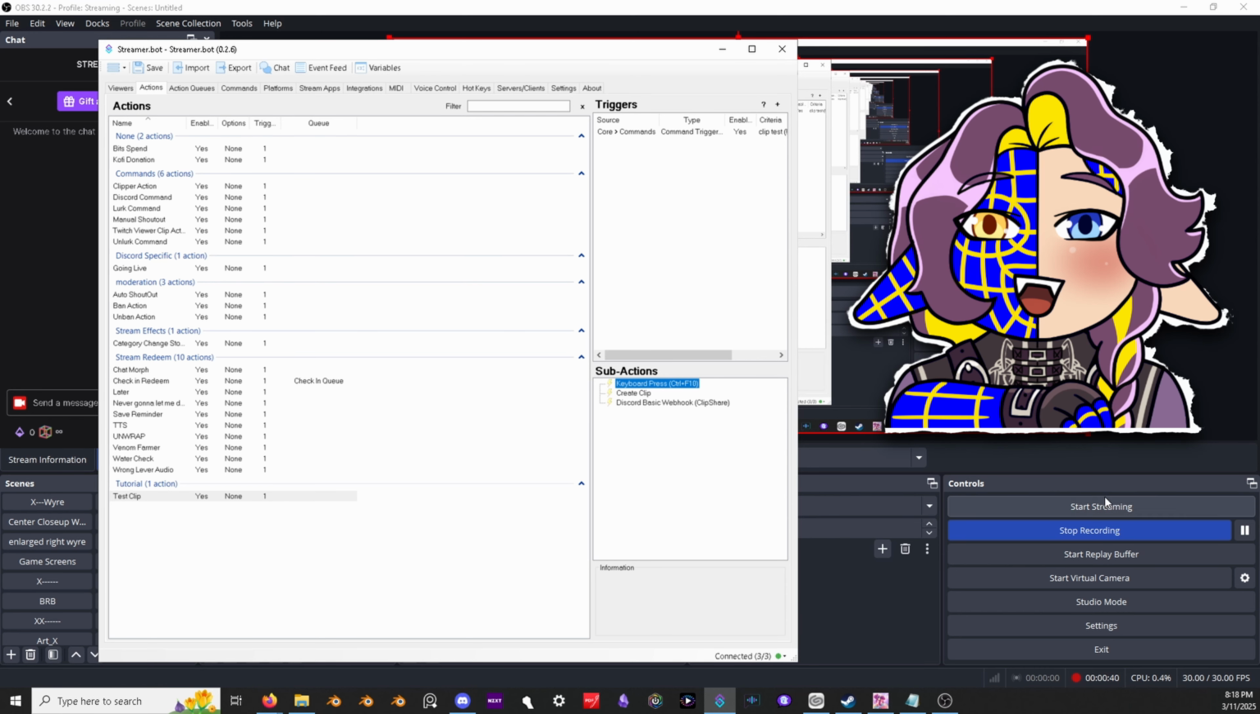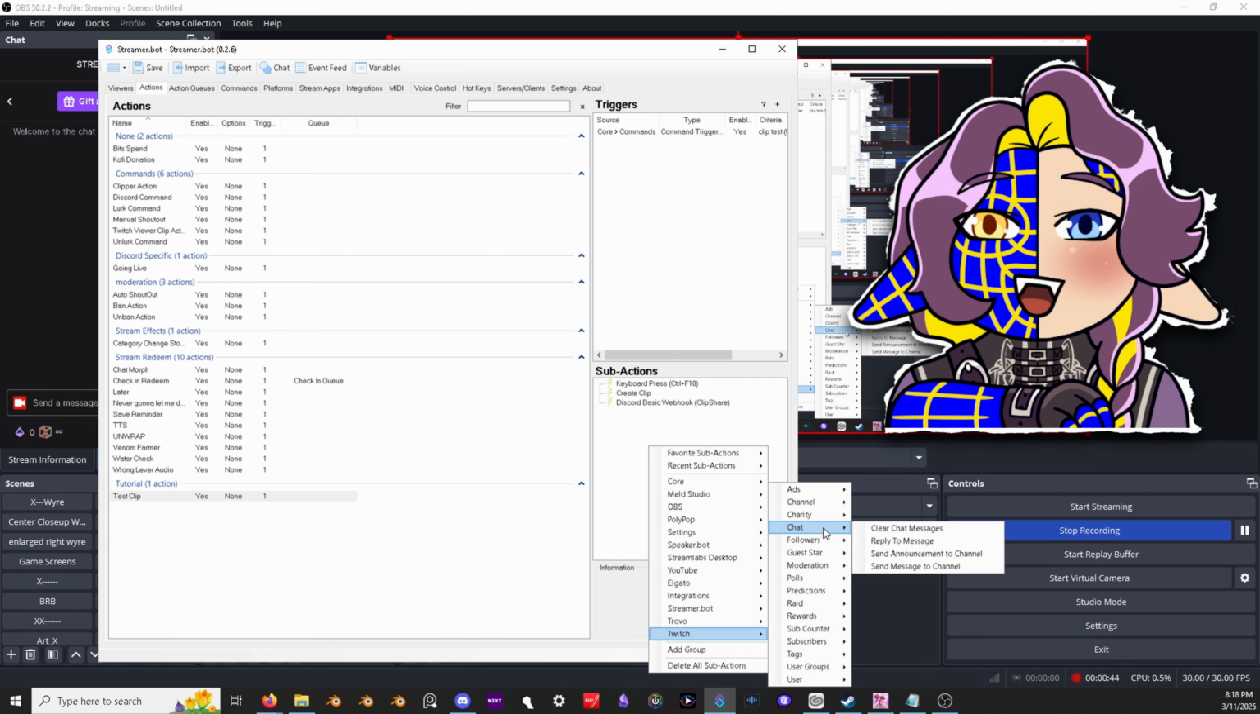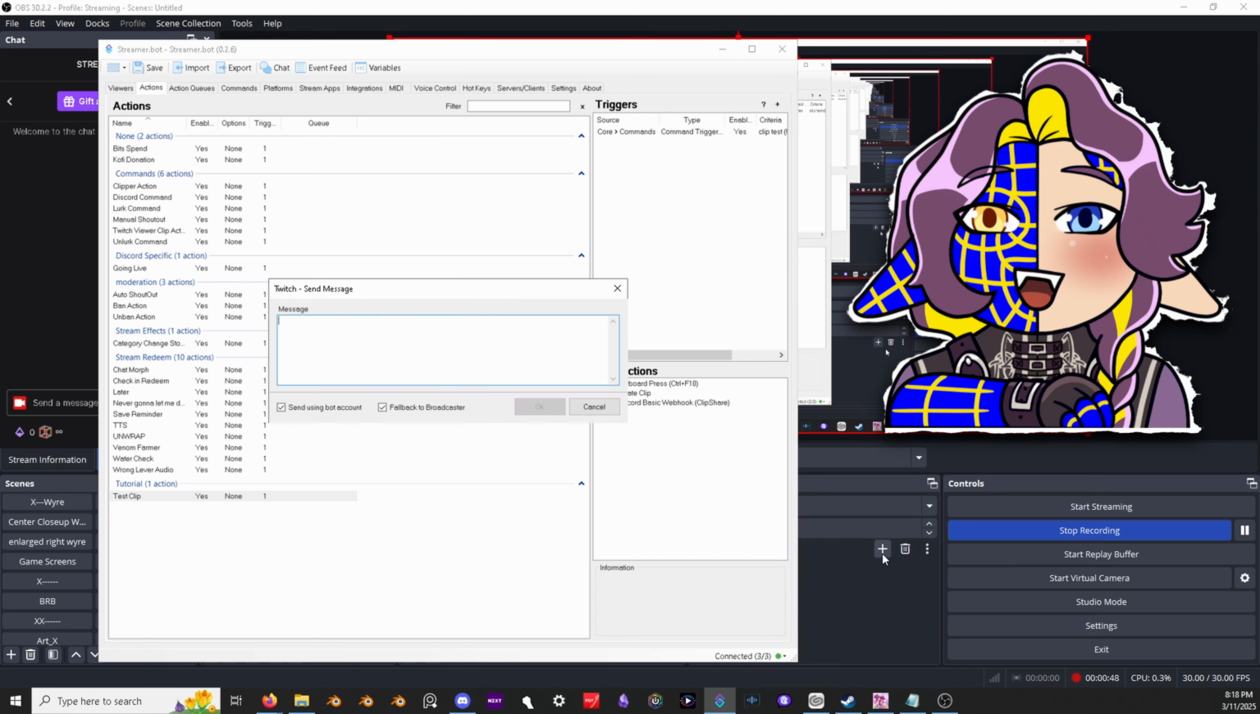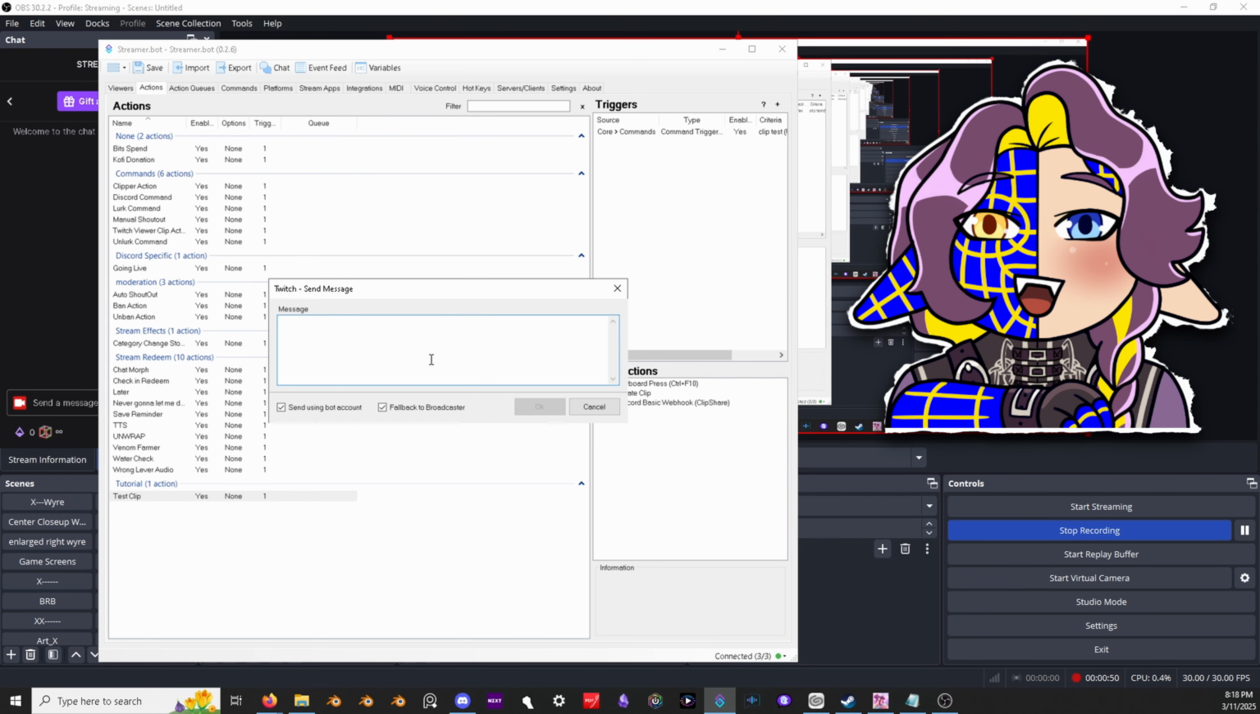Now, I have two other functions that are just nice to have. One is a Twitch message that lets me know the action is working in the first place, since there is a bit of an awkward delay from calling on the command. So just add Twitch, chat, send message to channel. You can add any message you want.